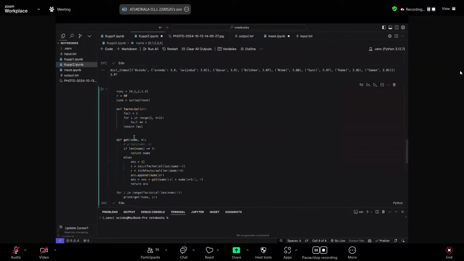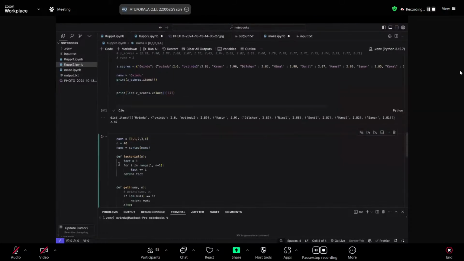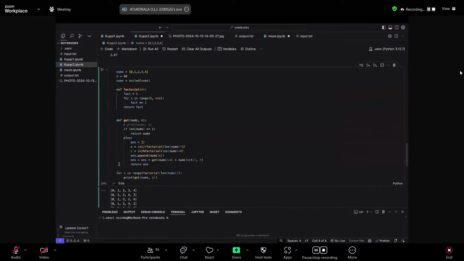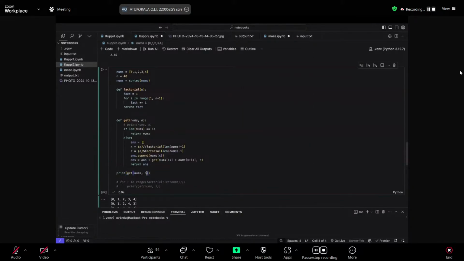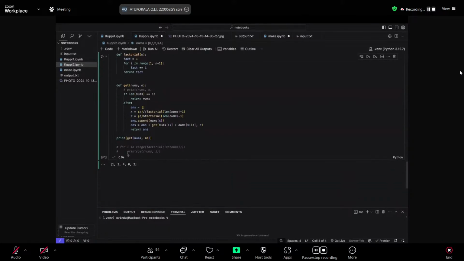So this will print all of the values and you can just get whatever value that you need, right? So for example, if you need print get nums, let's say 40, you will get this value.